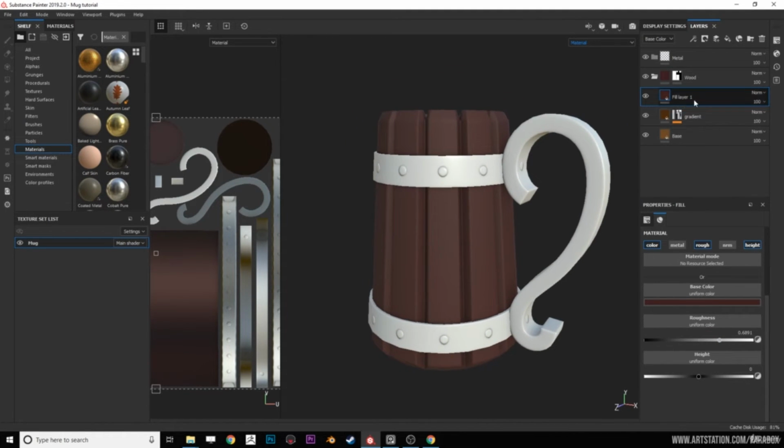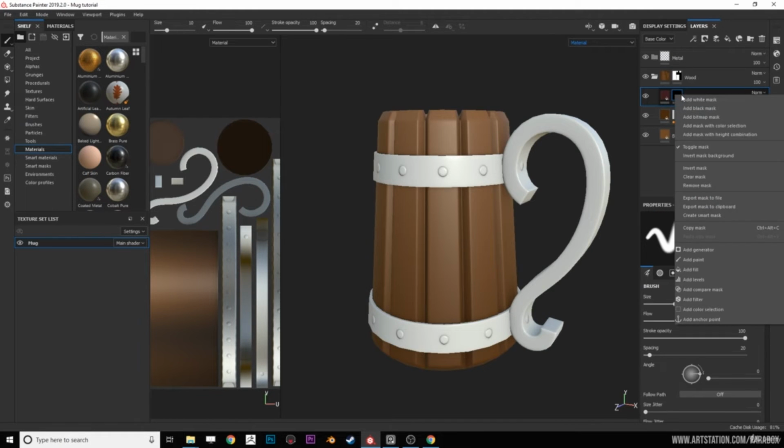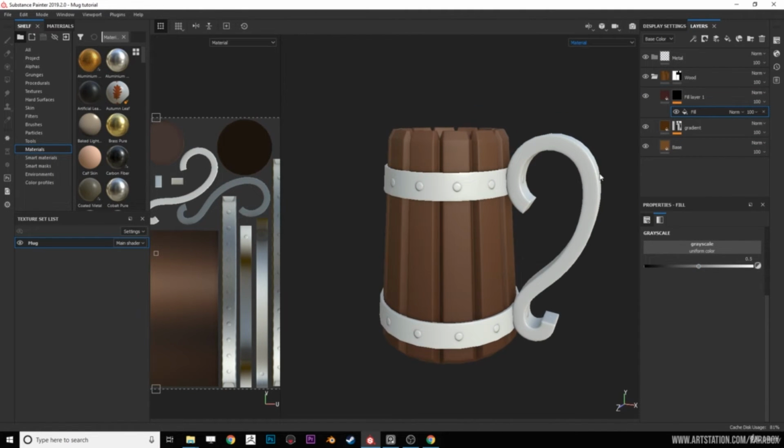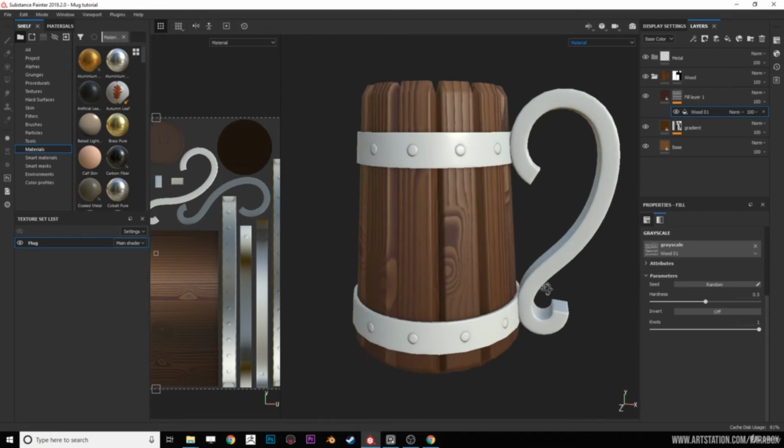Let's check. So then we're going to add also a black mask. And to this black mask we're going to add a fill. And in that fill we are going to look here. I will write here wood, and some textures will appear. We need this one that is called wood 01, the only wood texture that has substance. Select it, and here it is our texture.